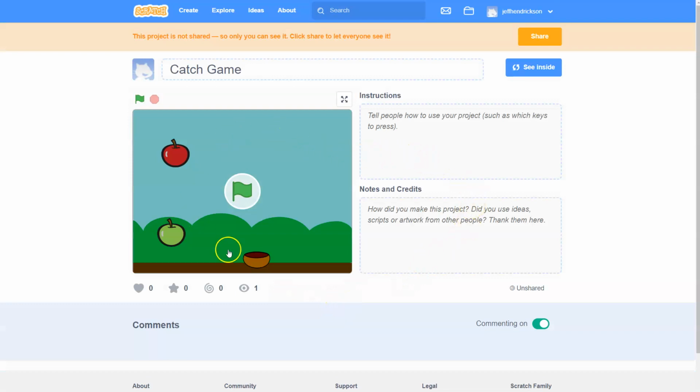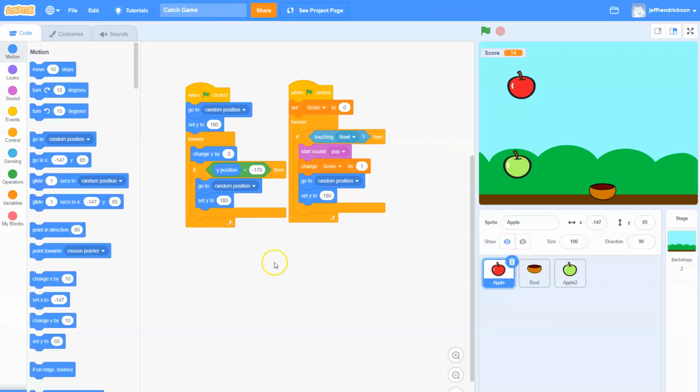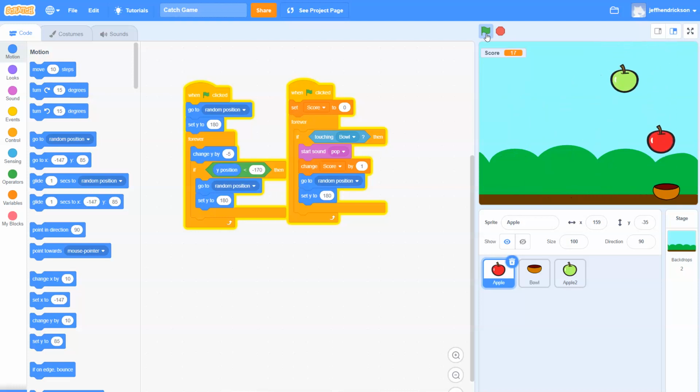And then to actually get this, besides just the game, you can go to See Inside, and it goes back to the code. Okay, so how does this work? What is this game? It's just a really simple little catch game where apples drop out of the sky and you're supposed to catch them in the bowl or whatever you want to do. It doesn't really matter.